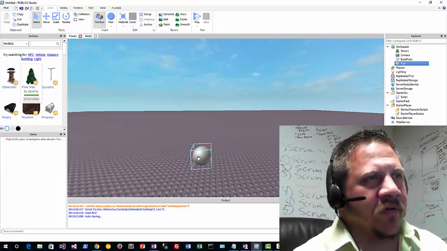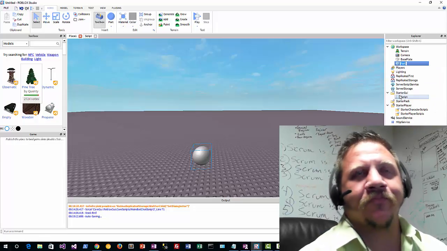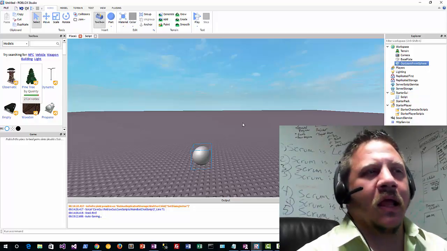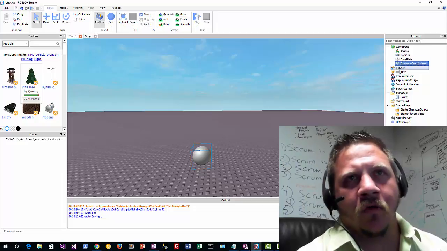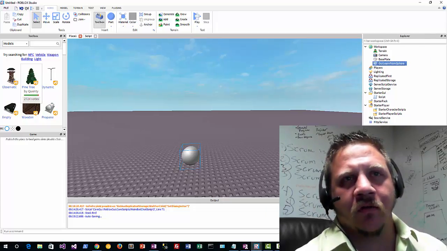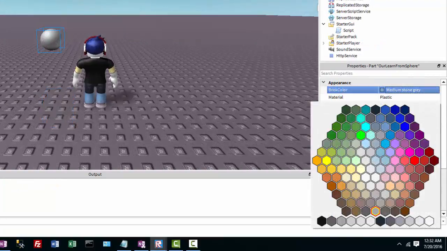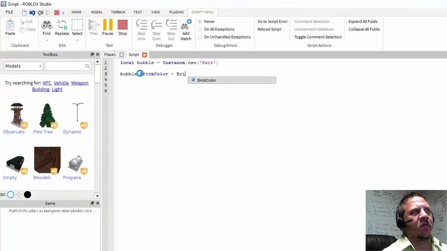Once I touch this sphere, I think we could give it a name. When it's selected, either in the designer or over in the Explorer tree, we can see its properties: the appearance, some of the data, behaviors, etc. So we don't have to guess. We can go back over to our script and say, okay, there's a BrickColor. bubble.BrickColor equals brick.